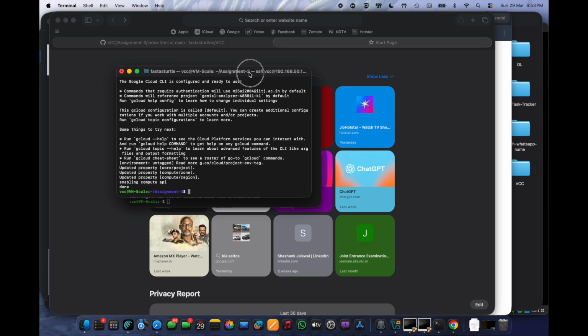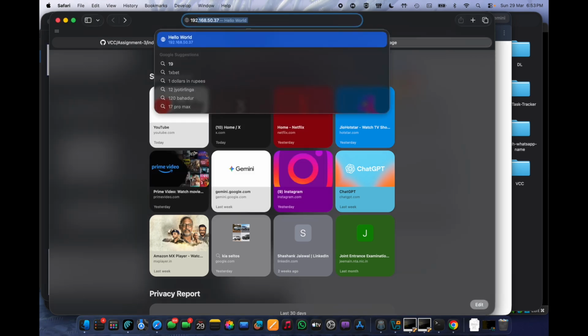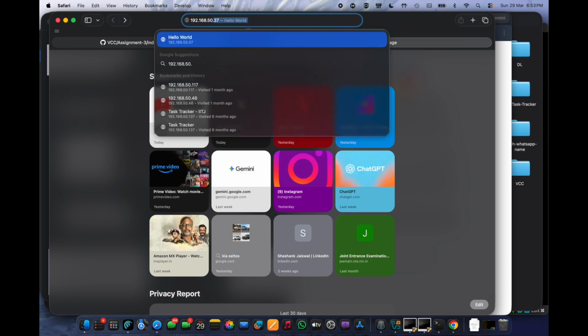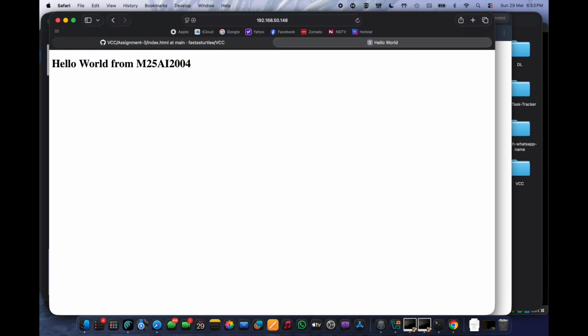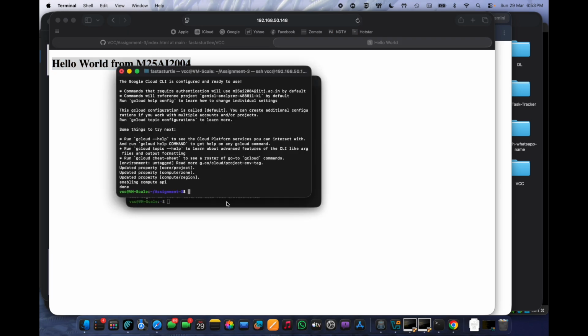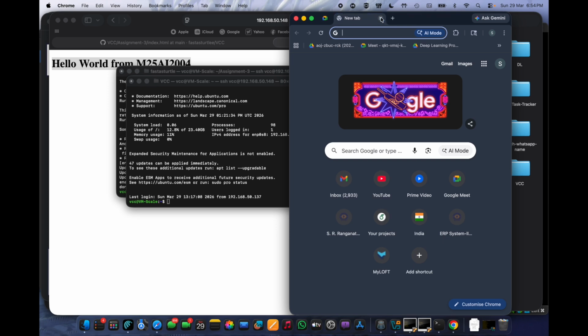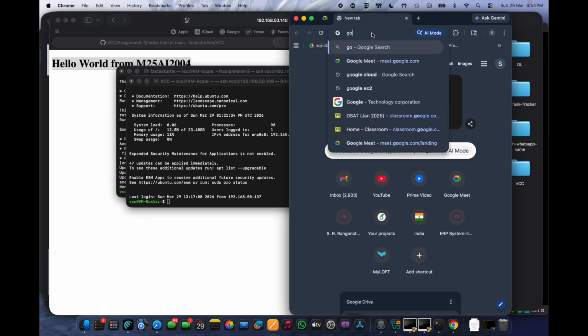Now if we see 192.168.50.148, we are able to get this page. But what if the stress is high? So, just Google.